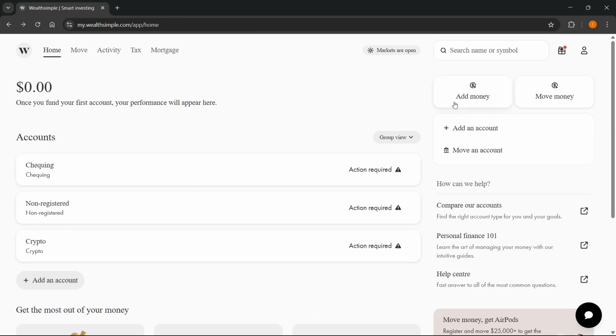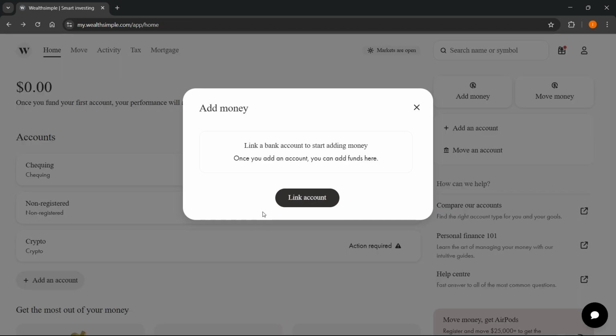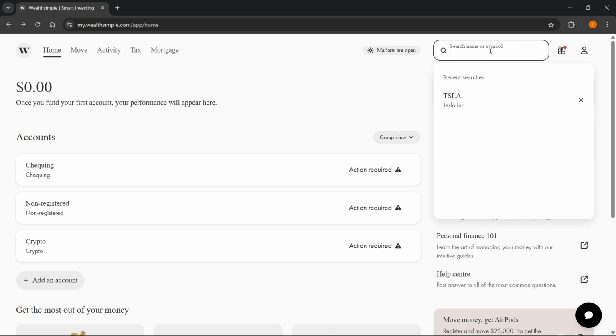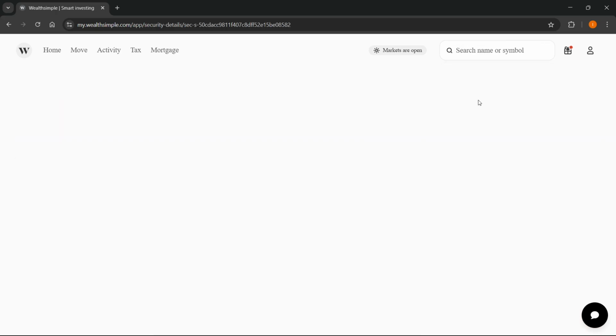And after you've done it, you have to add money via this button over here, link a bank account, and add your funds onto your account. So after you've done this, you can then start trading options. And the way you do this is first you will have to search for a name or symbol up here, top right. For example, I'm going to go with this one with Tesla.